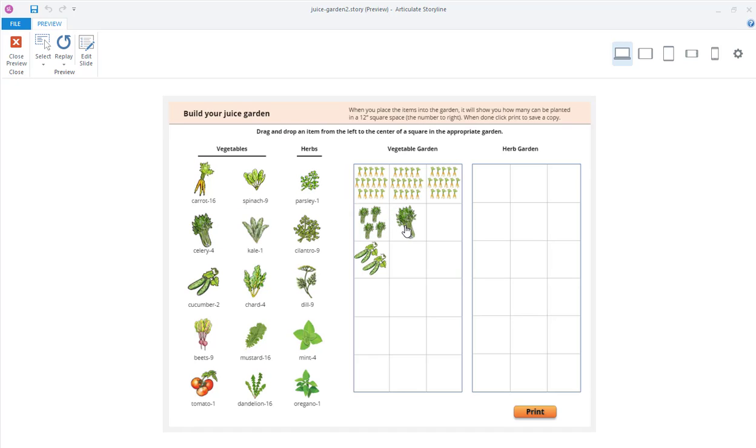They're not snapped to the vegetable garden because this whole square is the target, not individual squares. So I made it to where you could move it around freely. So you have to center it. That's why it says drag and drop the item from the left to the center, to try to keep it more centered. And then you can print it out when you're done building.